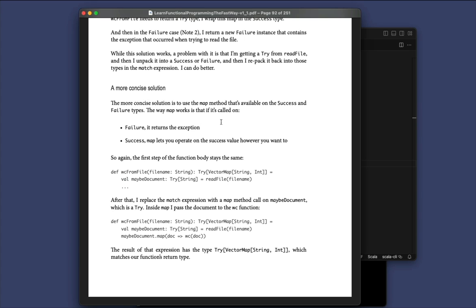There's a couple of points I want to touch on to wrap this up completely. One thing I may not have mentioned is that the way map works in a case like this, where map is called on a Try type, is that if you have a failure, it's going to return the exception, which you saw over here. And if you have a success, map lets you operate on the success value like you would normally. So that's exactly what we saw in the code.